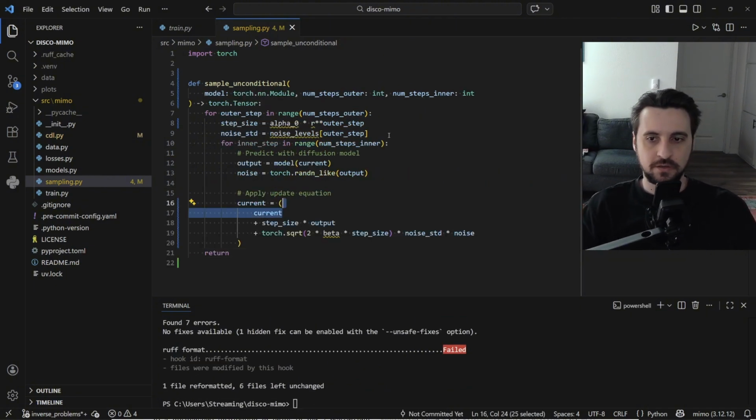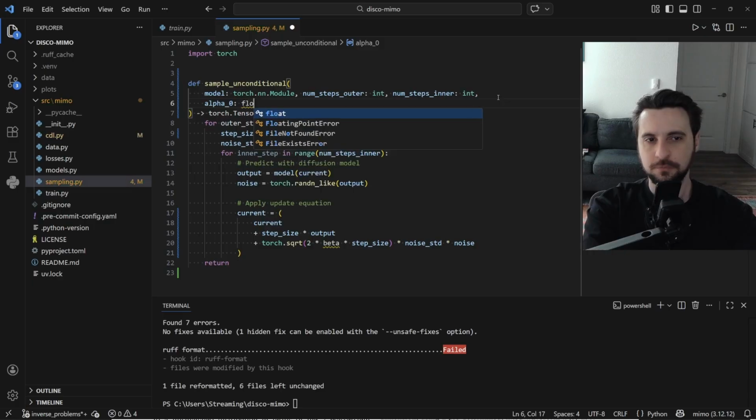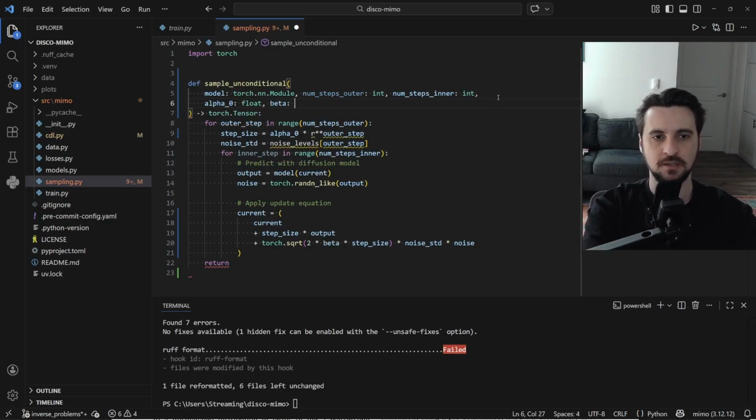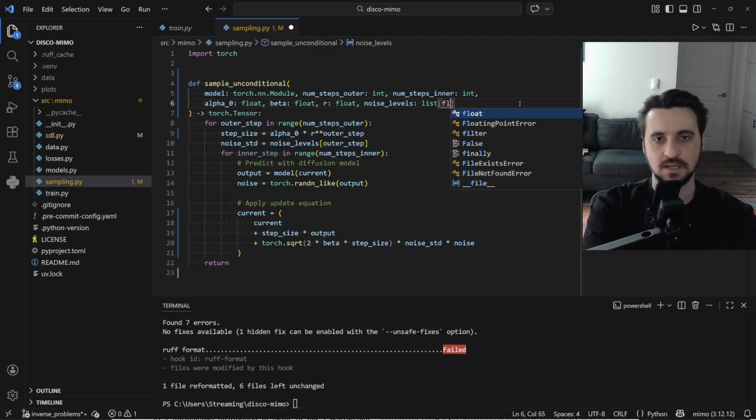Okay, do we have nicer formatting here? So what other inputs do I need? I definitely need alpha 0, which is a float. I need beta, which is another float. I need r, which is also a float. And I need the noise levels, which, let's say, is a list of floats for now.